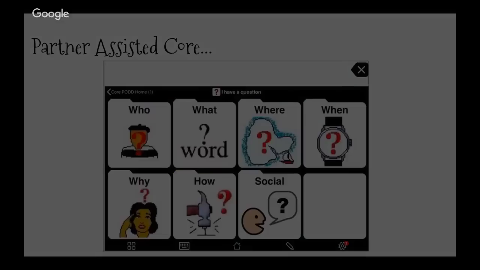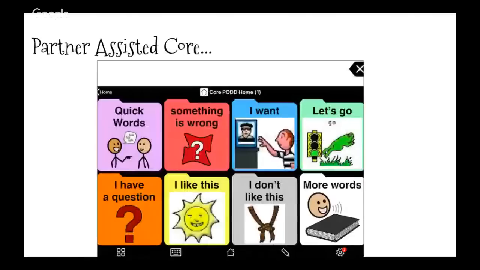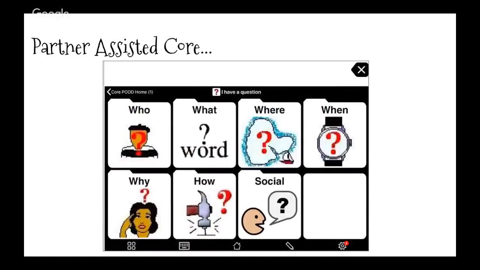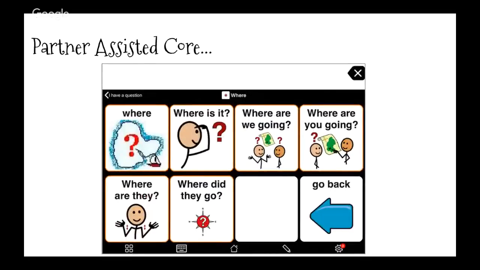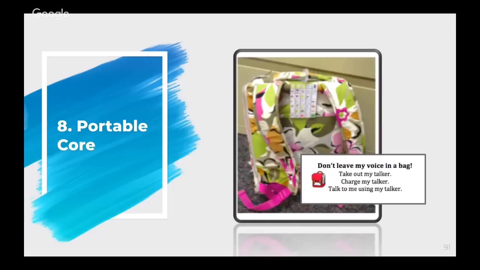It's pretty awesome. So this is an example: if you went to I have a question, this is what his question page looks like: who, what, where, when, why, how. If he selected where, then we have specific questions that go with the word where. Where is it? Where are we going? So it's really nice for those students that need to access via switch or pod. Yeah. All right, let's talk portable core.